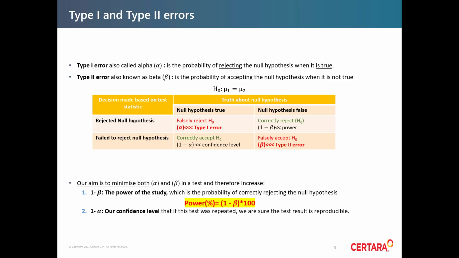So if we look at this orange table, we can see that within the table, on the left-hand side is the decision made by the test statistics. And on the right-hand side, we have the truth about the null hypothesis. So in this case, when the null hypothesis is true, and we reject the null hypothesis, this is known as a type 1 error. And when the null hypothesis is true, and we fail to reject the null hypothesis, this means we have correctly accepted the null hypothesis, this is known as our confidence level.